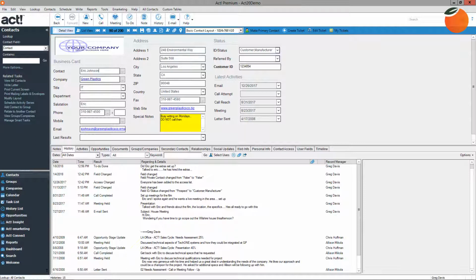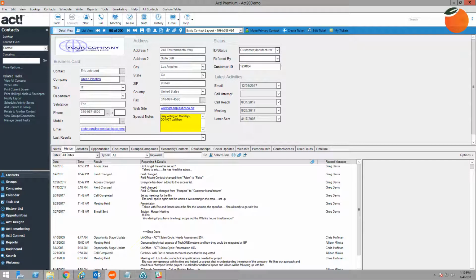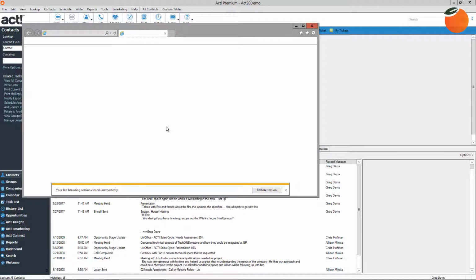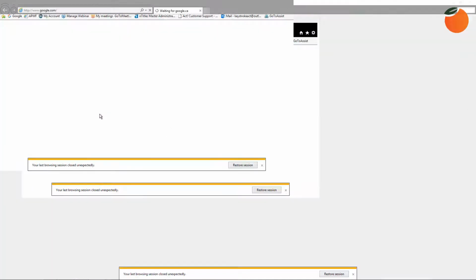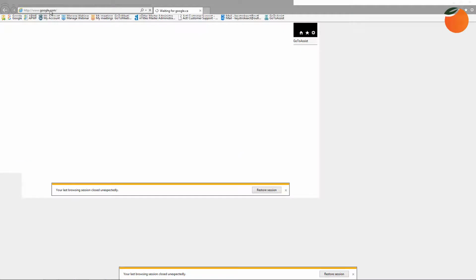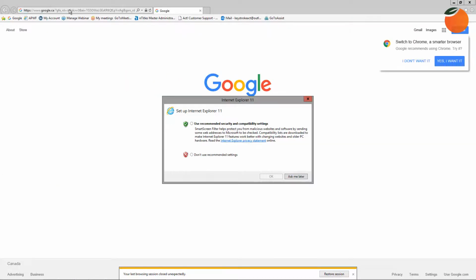I really haven't showed you ACT for Web. I'd love to do that real quick and just kind of show you what the interface looks like if you're using ACT Cloud, which is very similar to what I'm doing right here. It's almost identical actually. Let me connect to ACT for Web.